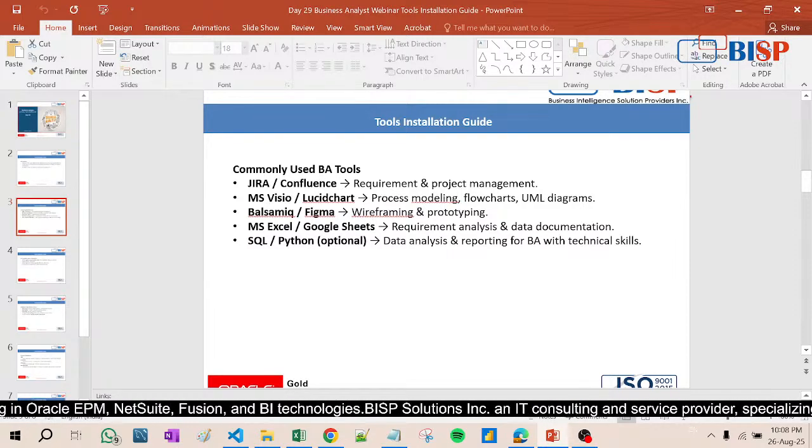Okay, yes. Now Jira, Confluence. So requirement and project management. Requirement management and project management. Jira is used like this: suppose there is an offshore team of 10 consultants, out of which 5 are functional consultants and 5 are technical consultants, and they are located in different cities.